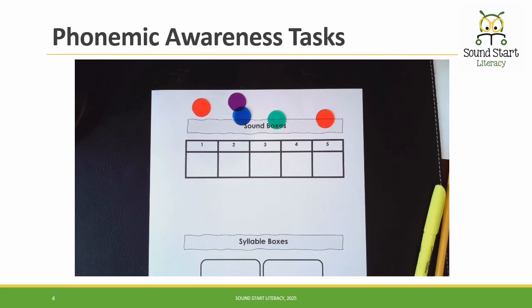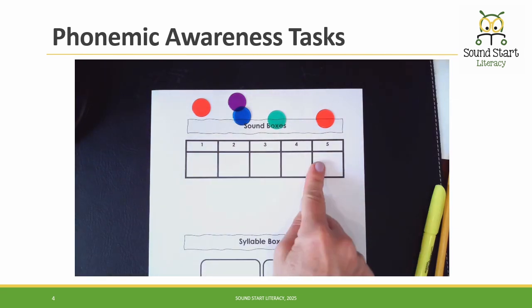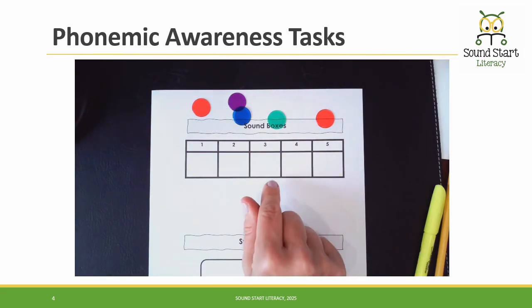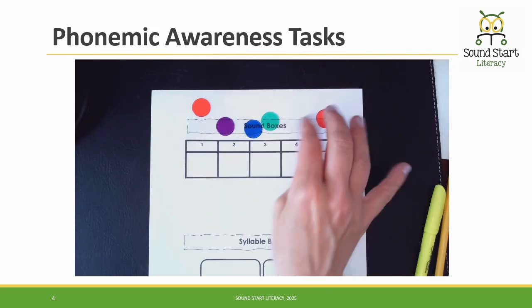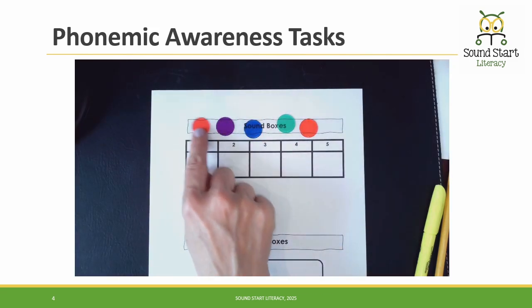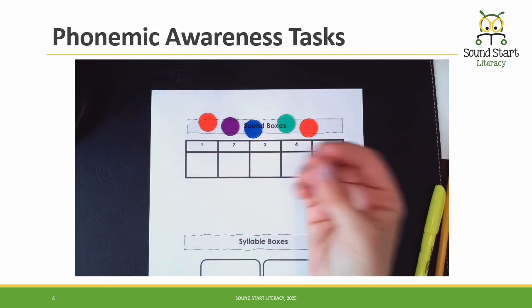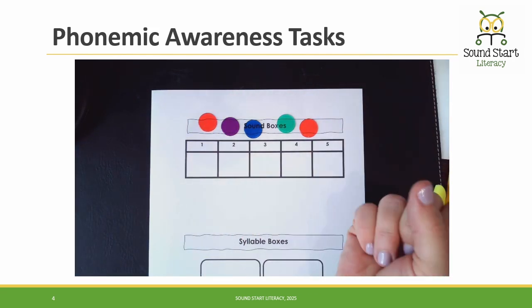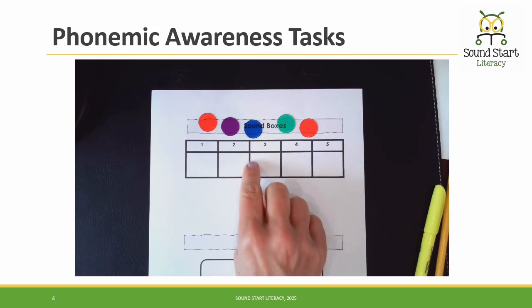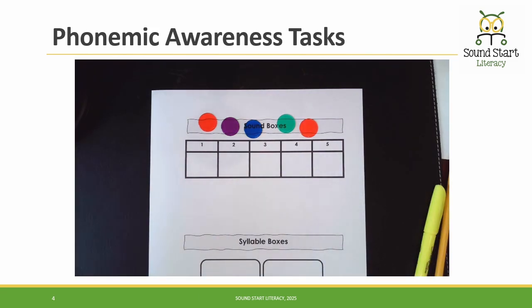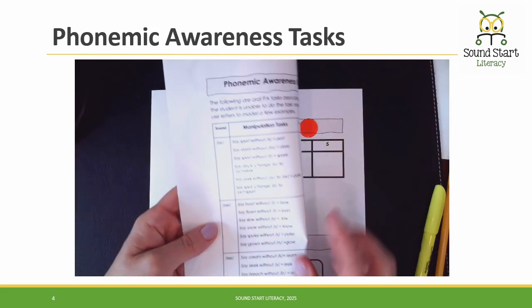So what the child will need is the sound box template, and this is again in the appendix. It can be photocopied. And then some sort of manipulative. So I have some little circles here, but you could use pennies, you could use Lego pieces, really anything that can be manipulated. And so you'll ask the child, so here's the first one I'm going to show you here.